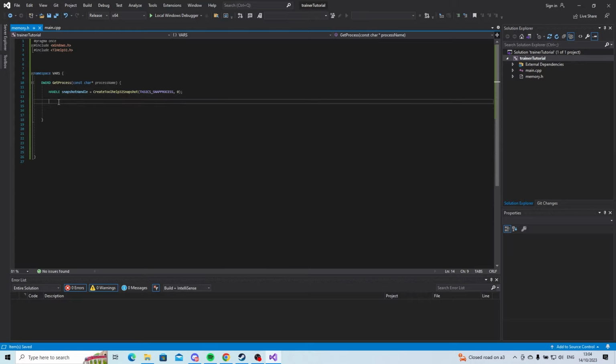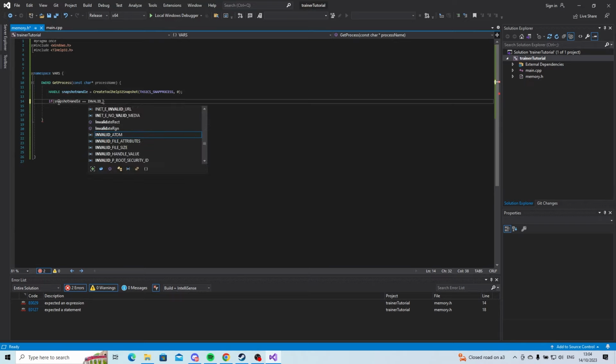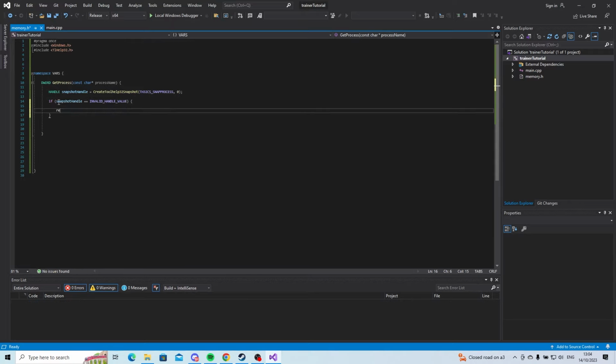Okay, next we're gonna do some error checking. We're gonna create an if statement, and we're gonna be checking if our snapshot handle is equal with an invalid handle value. And if so, we're just going to return 0.